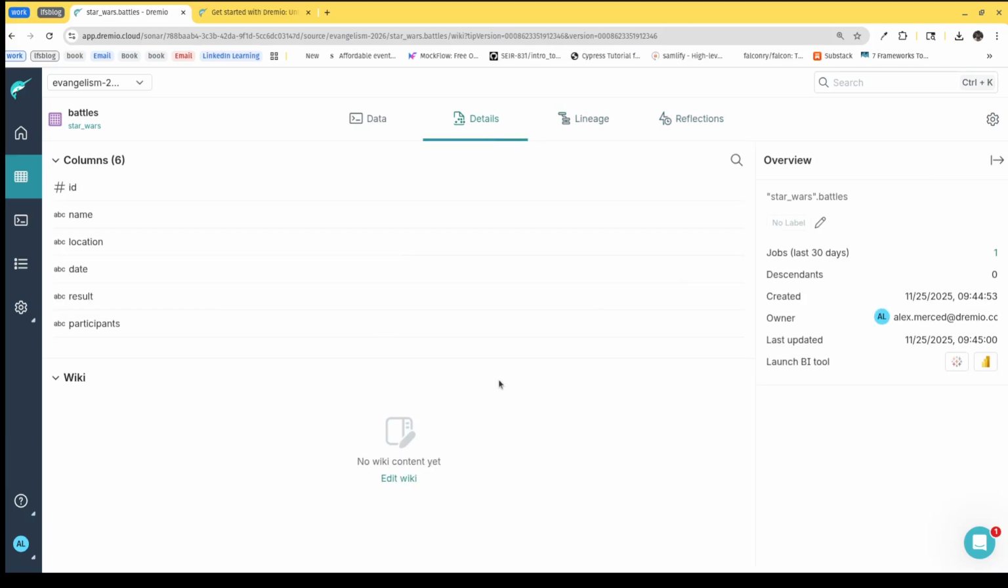You have the details panel, which acts as your semantic layer. It tracks your columns, and you have all sorts of metadata on the table. You can actually populate a wiki.